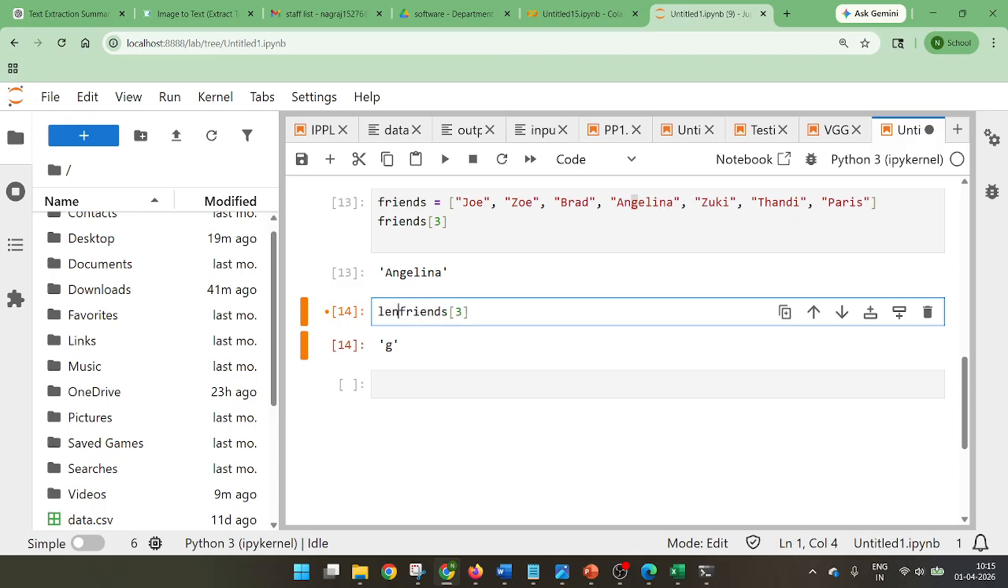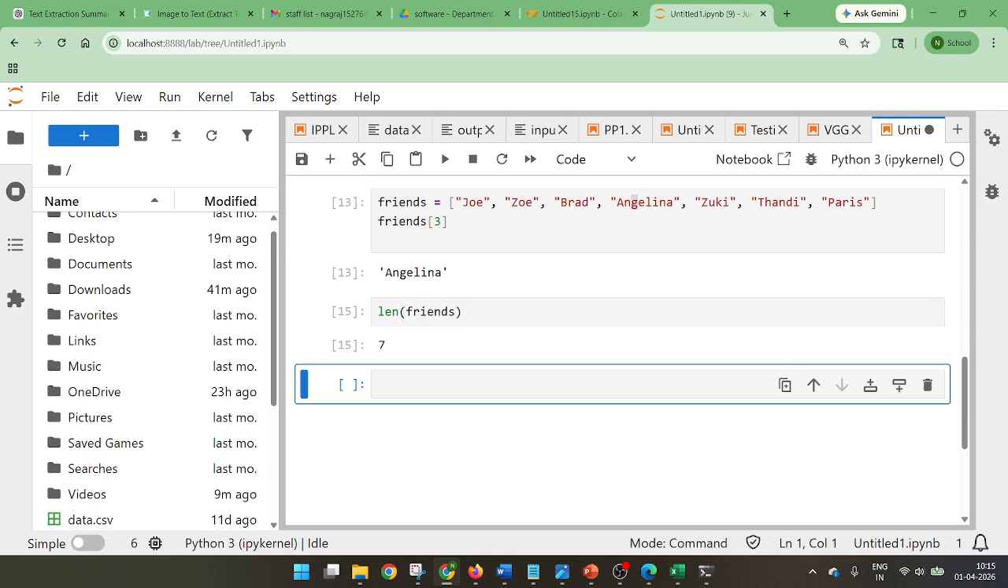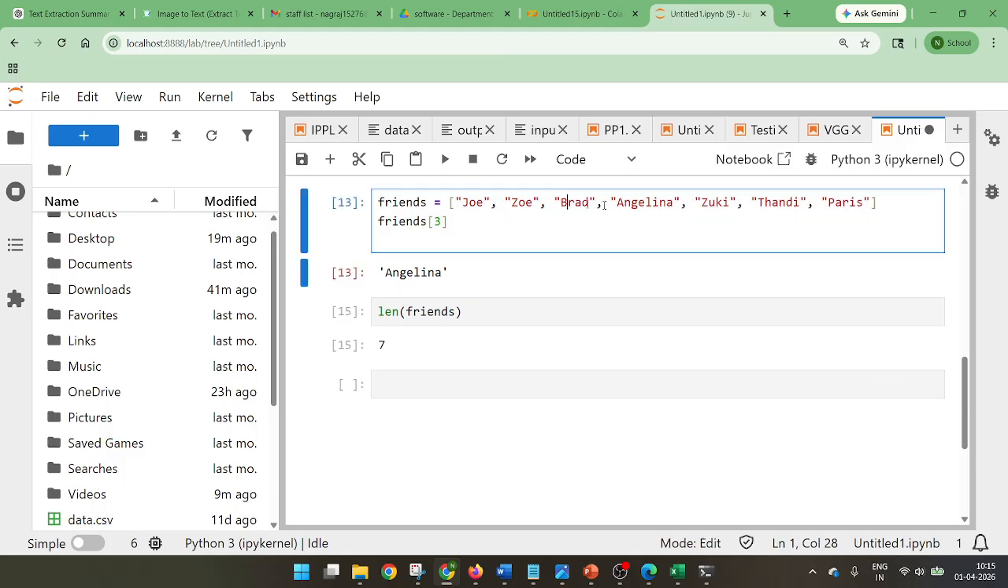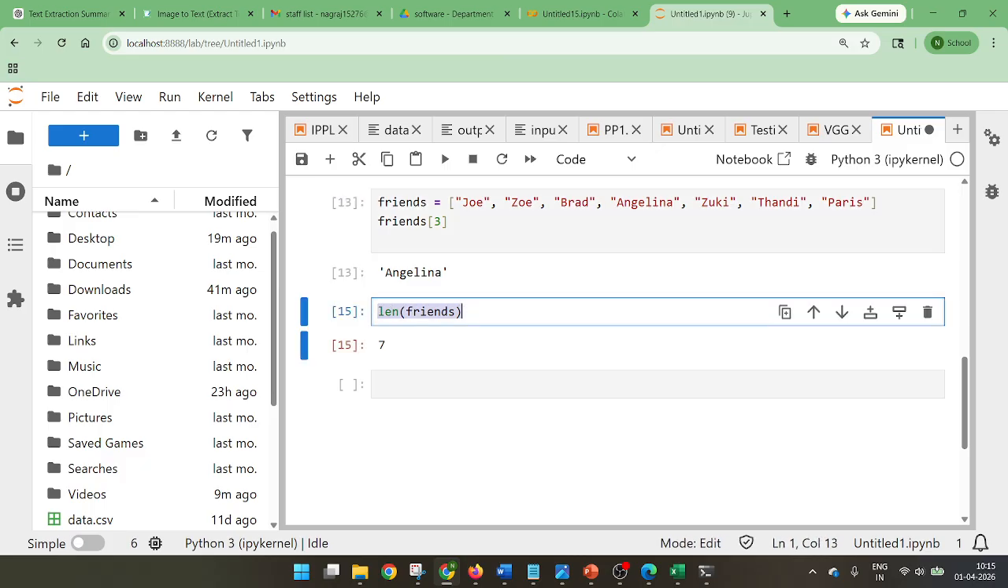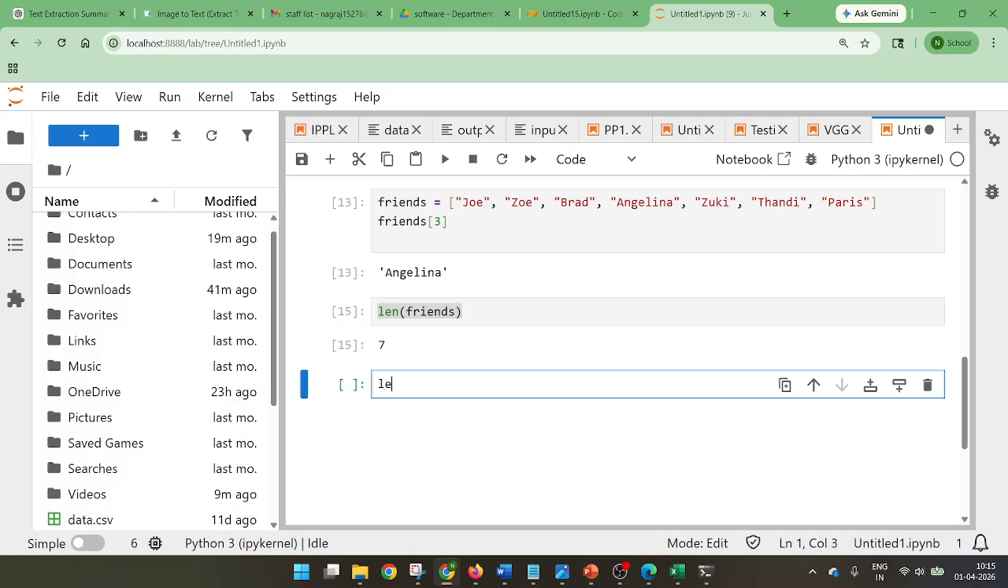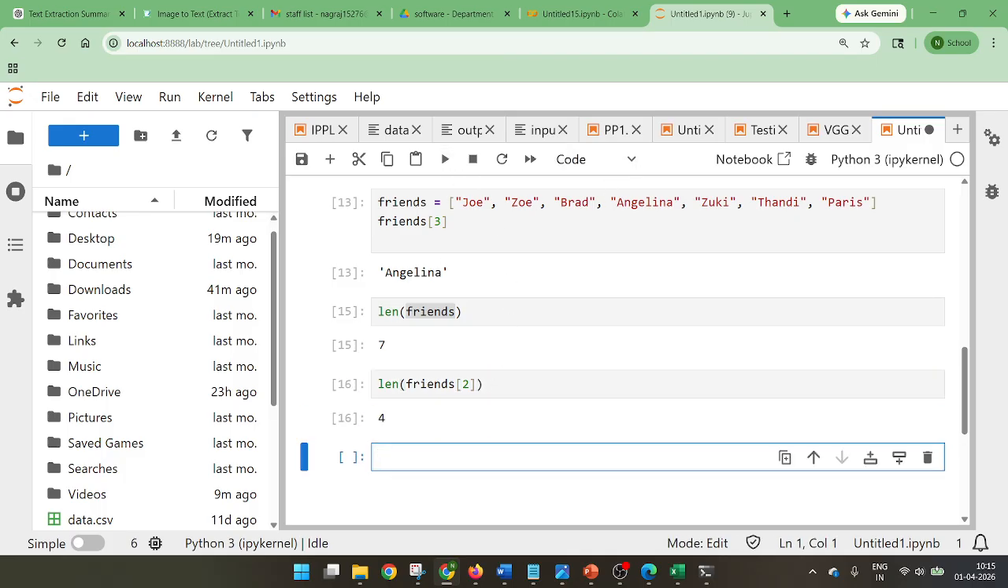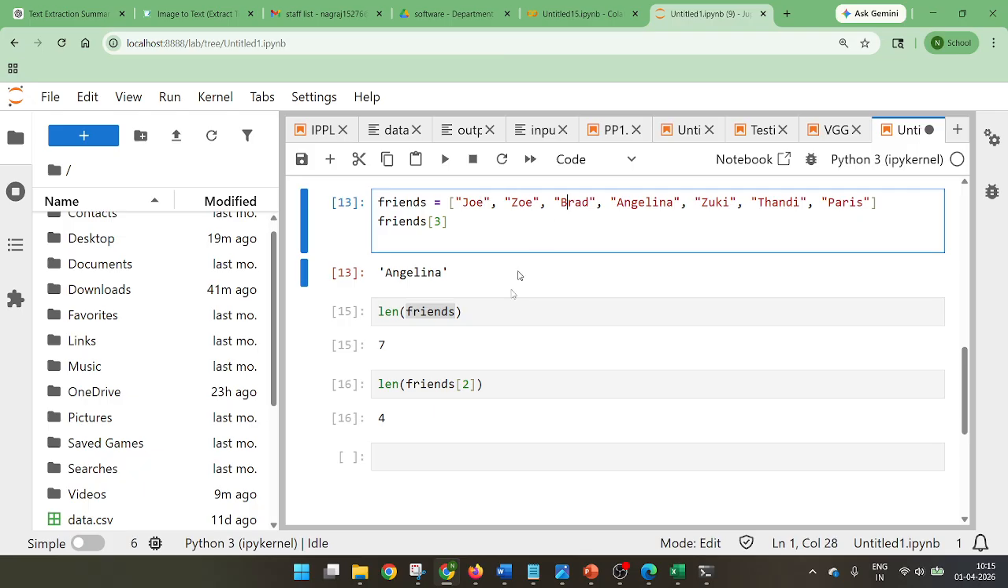First, I will find out the length of this array. 1, 2, 3, 4, 5, 6, 7 are there. So the length of friends is 7. Now, I wanted to know the number of characters in the third name. Third name is 0, 1, 2, Brad. The number of characters in that is 4.